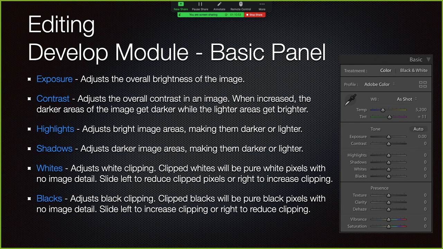You lighten up the darker areas and you darken down the lighter areas and you bring them closer together in line. The highlights adjust just the bright areas of the image, making them darker or lighter, and the shadows adjust just the darker areas of the image. And then you have the whites and the blacks. The whites and the blacks adjust the very edges of that histogram. The whites adjust the far right, or the brightest areas of white, and they really are adjusting clipping. The blacks will adjust the very darkest black clipping.